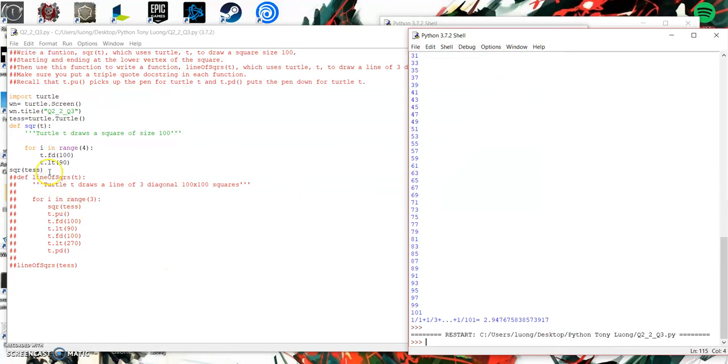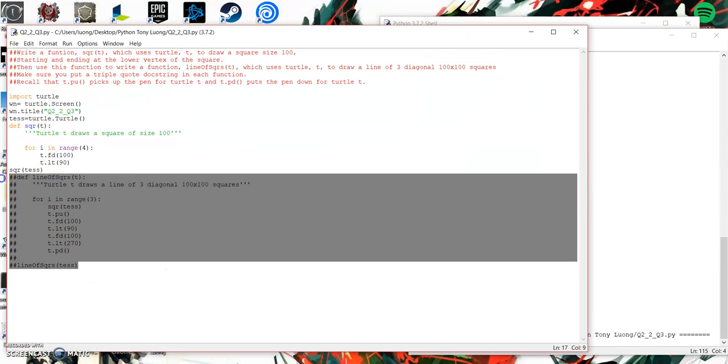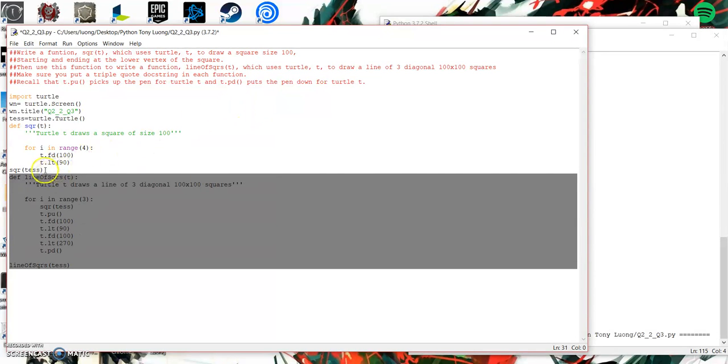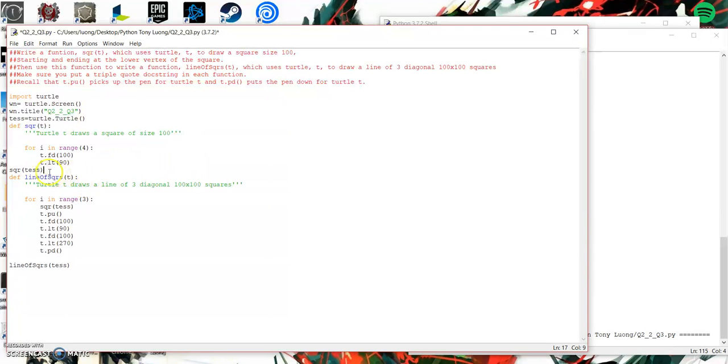Alright, and then after that, since we already know that the square works, we'll be moving on to the second part of question 3 of the quiz, with Alt 4 to uncomment. Then we'll comment this out with Alt 3, since we already know that you can make a square. This whole entire thing would make a square. Now we would need to make a function of squares that would go diagonally.